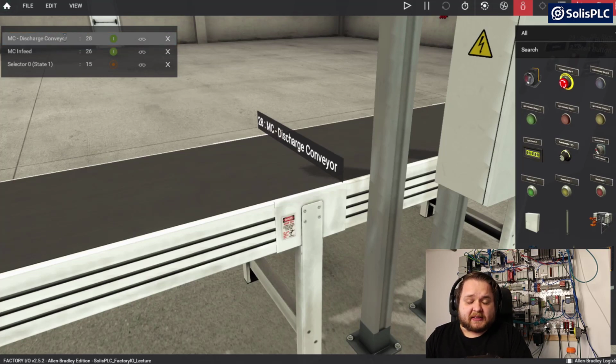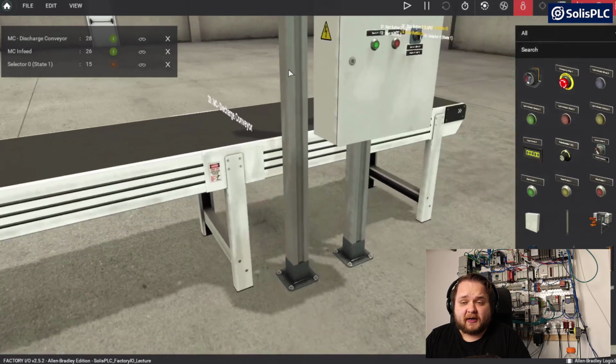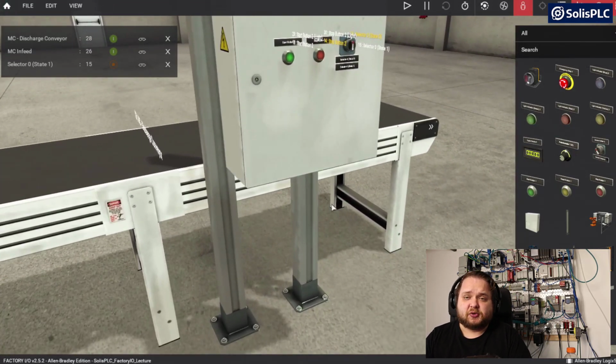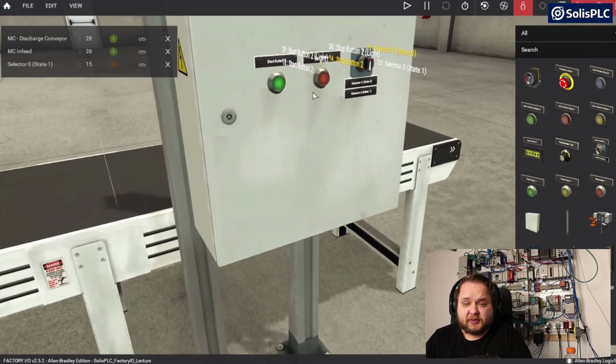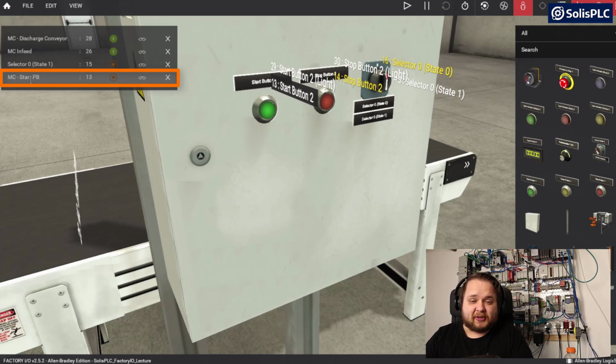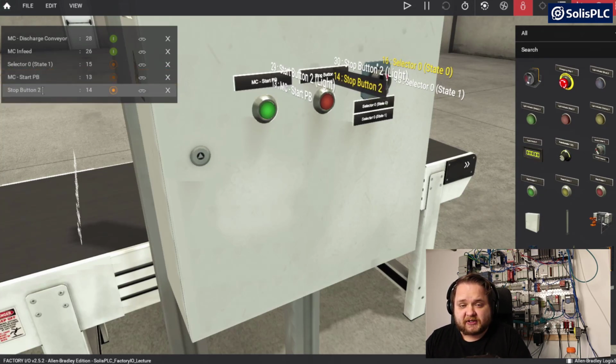And this is important because inside of my driver, I'm going to have to drag out these tags. And so if I don't have the right labels, it's going to be very confusing if it's just going to become start push button 3, start push button 4. So I need to be really clear on what's going on here. So in this case, instead of having start button 2, I'm going to rename this to MC start push button, so I know that this is in reference to my machining center. I'm going to do the same thing on the stop: MC-stop PB.